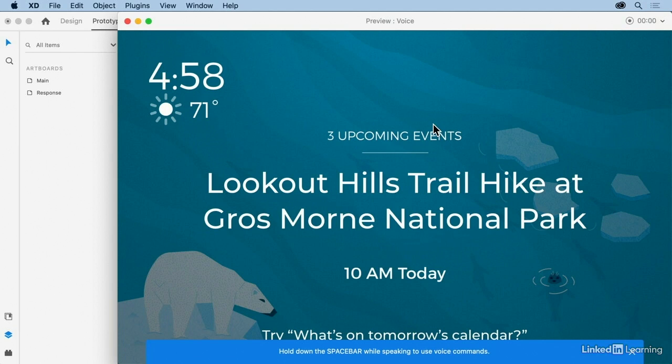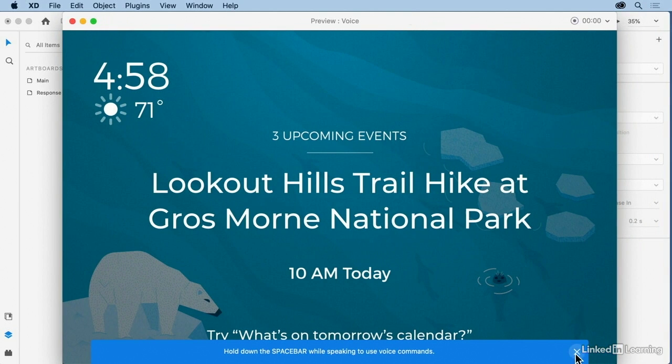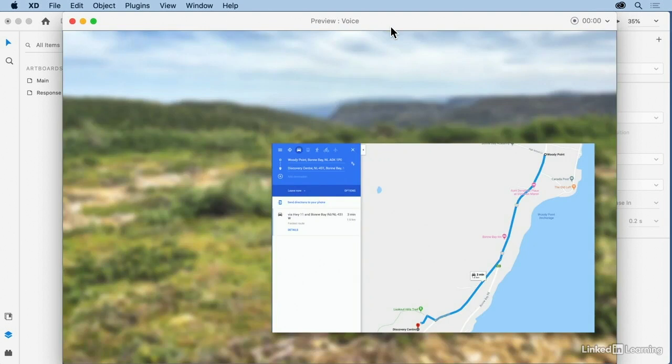Now you can see that you're being told to hold down the spacebar while speaking to use a voice command. This is a prompt, so we can just close that. So I'm going to hold down my spacebar. What is on tomorrow's calendar? And you can see, here we are. Okay, so we're going to close that.